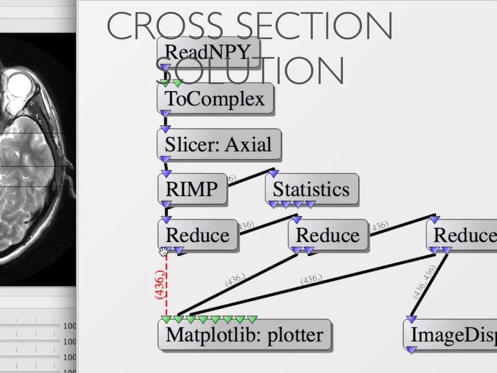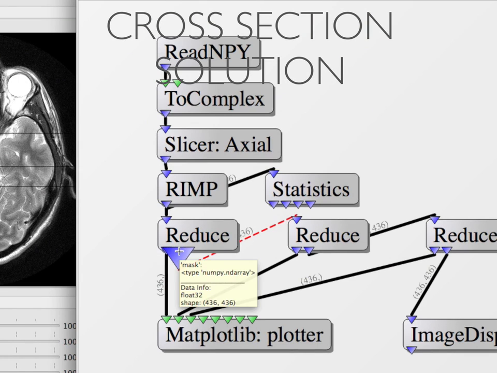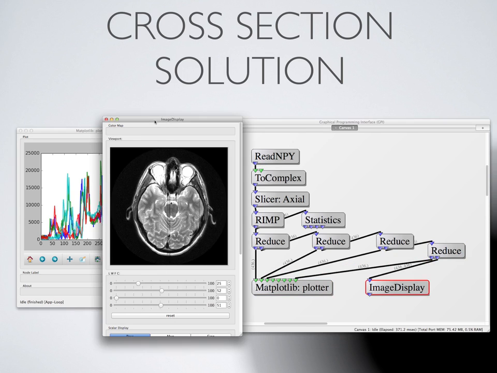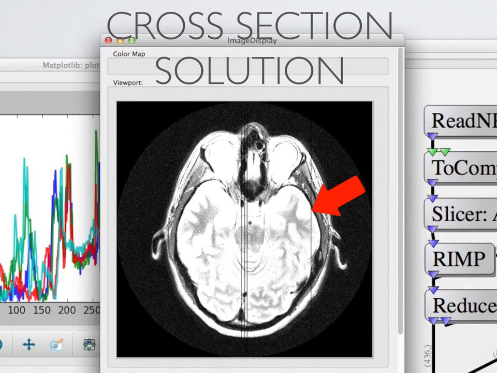By inspecting the ports, we see that the cross-sections are 1D and are sent to the plotter, and the mask is 2D and is connected to downstream reduces. To add a 4th, we first copy and paste a reduce, then connect it in the same fashion as the previous 3. The mask port is connected to the image display, and the out port is connected to the plotter. And this is the 4th cross-section.